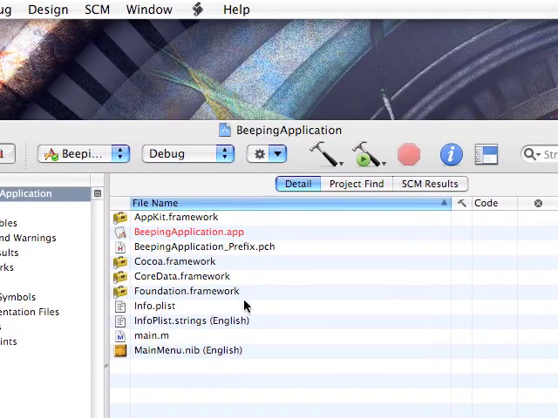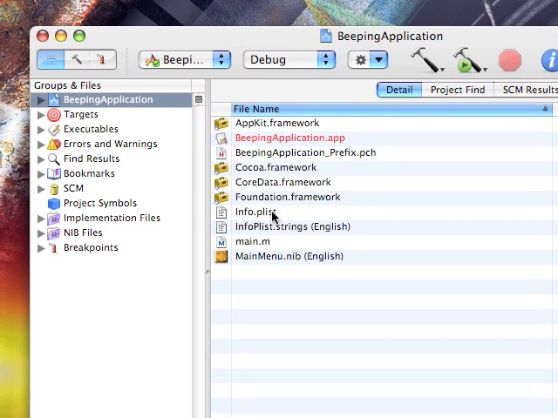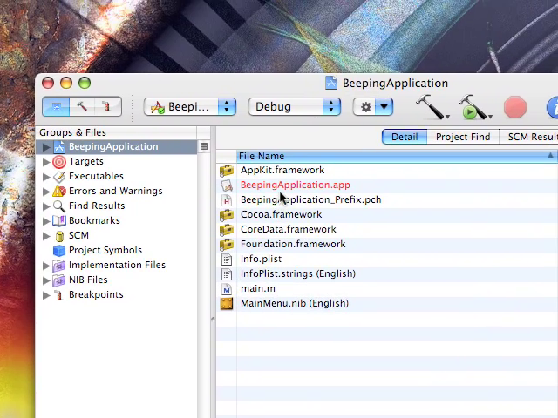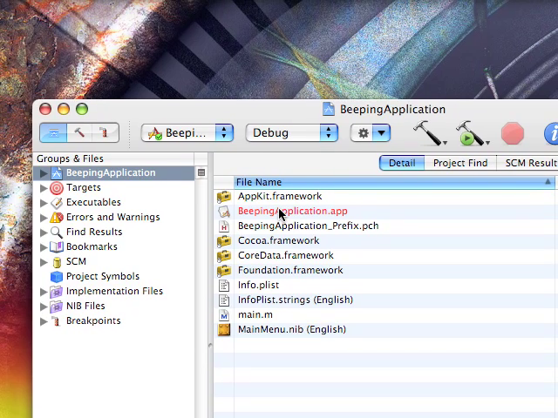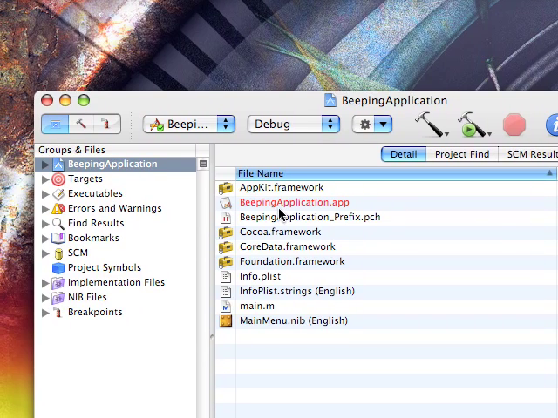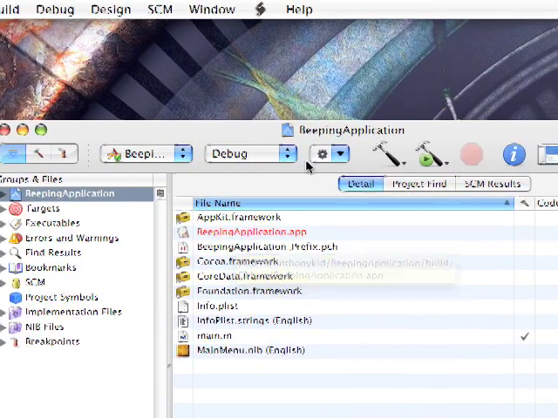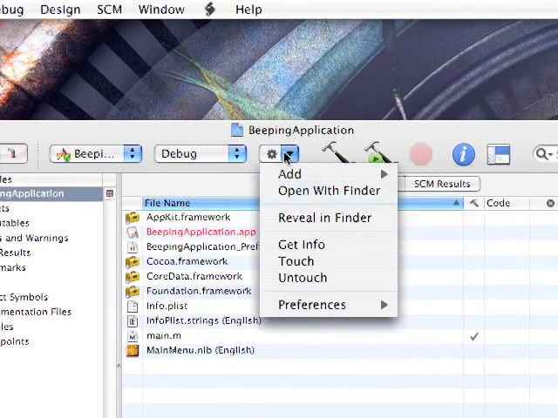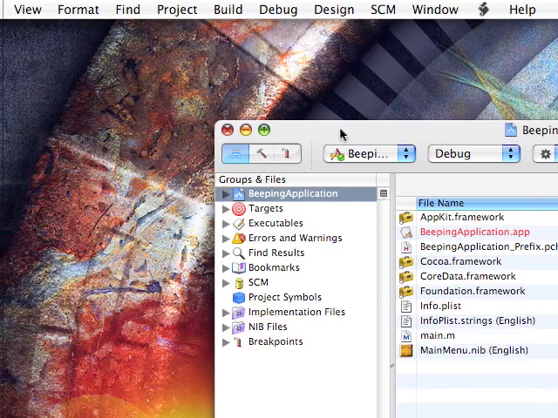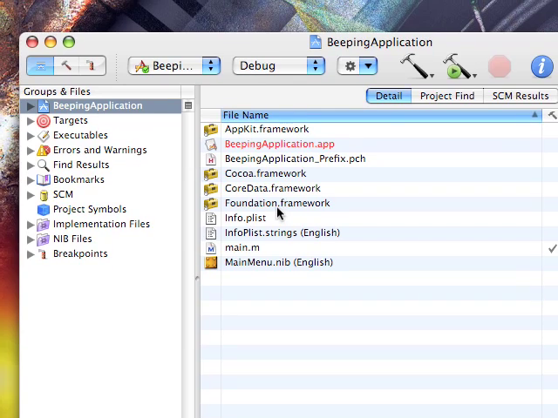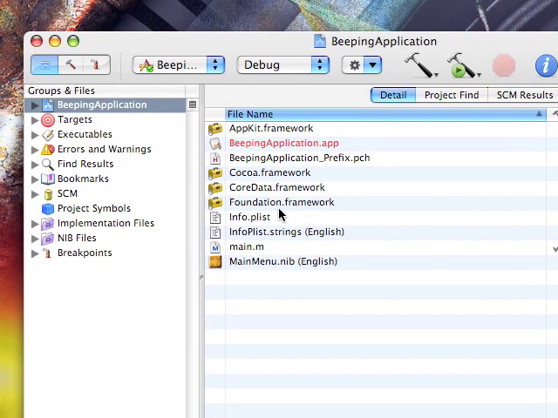As you can see, this is just a list of the resources Xcode will use when building the project. For example, the AppKit framework includes classes for the UI elements. Right here you see a drop-down; that's part of the AppKit framework, NSWindow. And then Foundation is other things like strings, arrays, stuff like that.